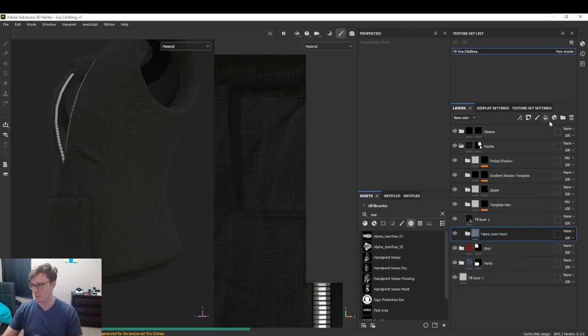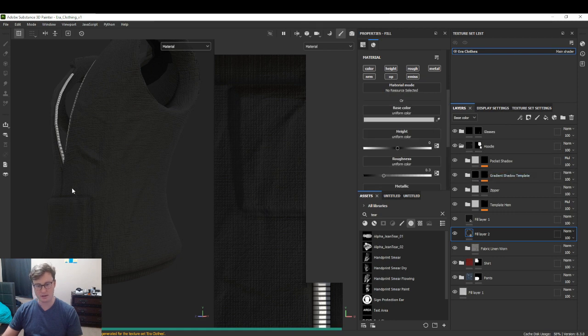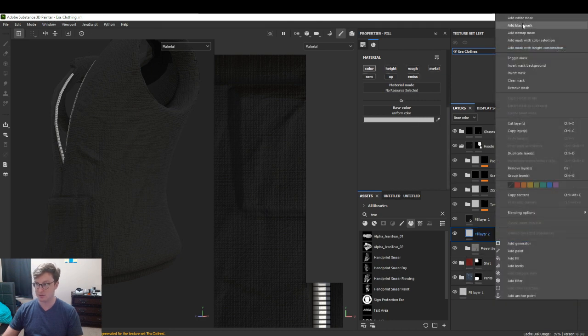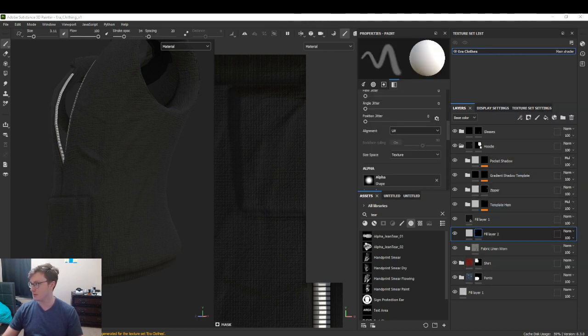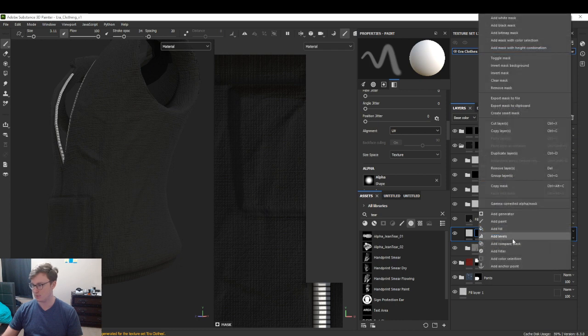It's the fabric worn. Let's add another layer for kind of like a metal edge wear. We could do that. Let's add a black mask and then a generator.